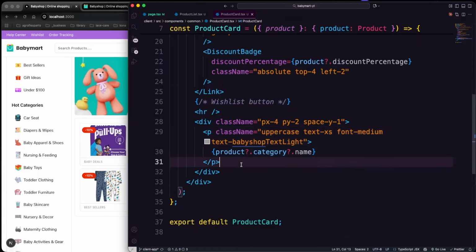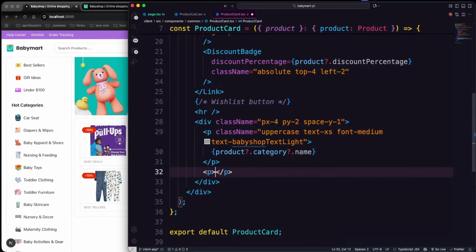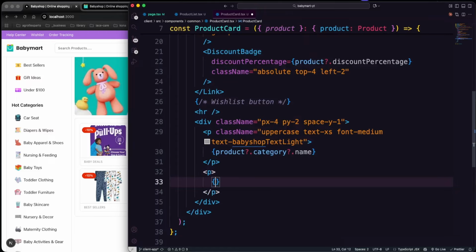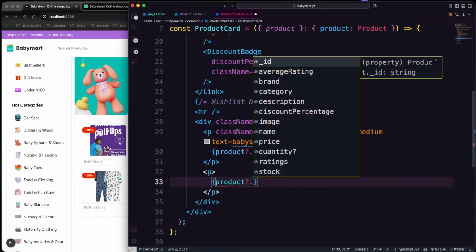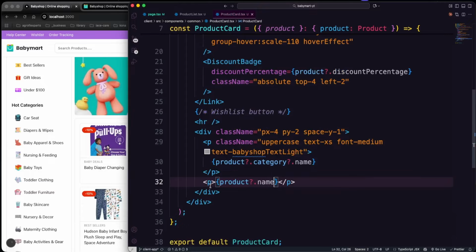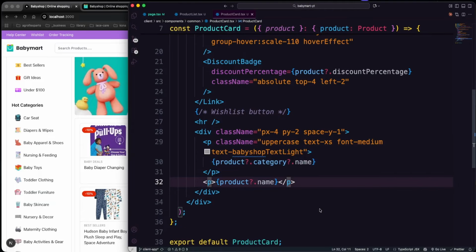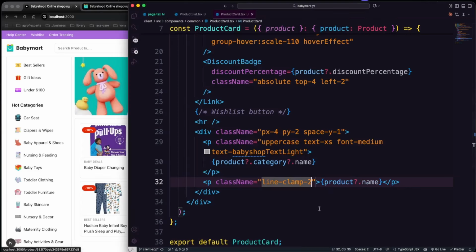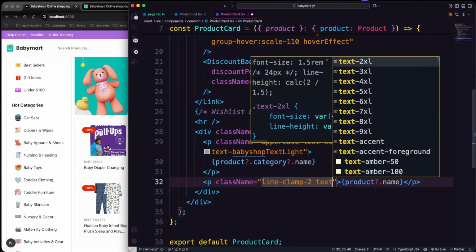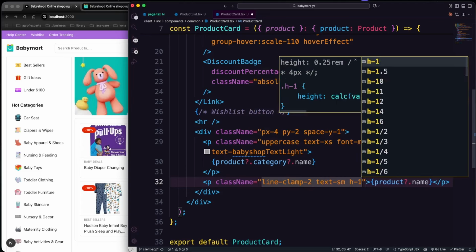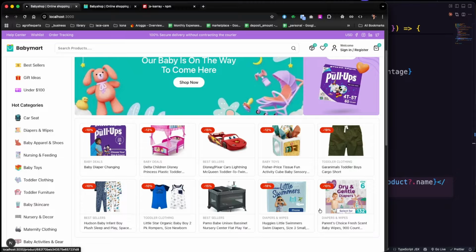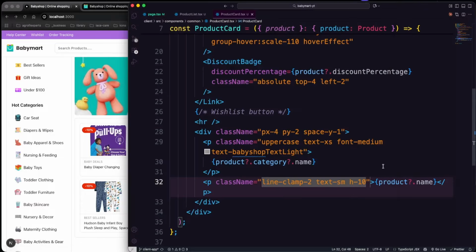After that p tag, we should have another p tag in which we combine product.name, which provides the name of our product. For the name, as you can see, this is taking a big space over here. We don't want it to take that much space. I'm going to make that a line clamp of 2, so a maximum of 2 lines, and the text should be small. I'm going to provide a height of 10, otherwise it's going to crash in between, and I don't want it to overflow.